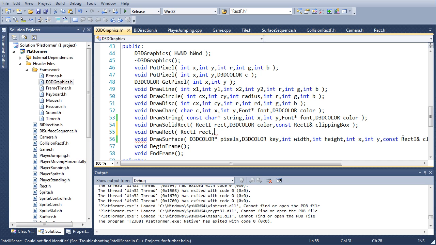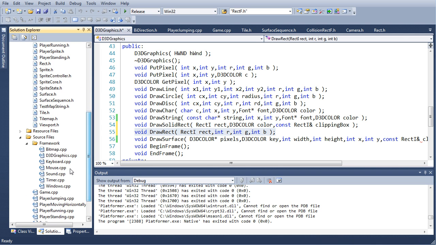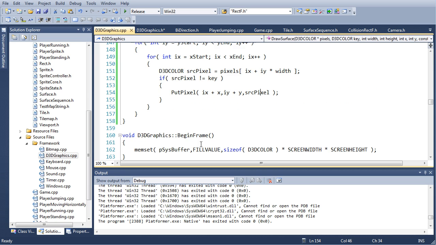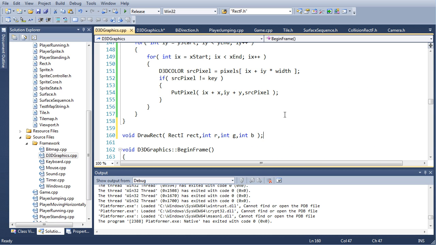D3D wait int R, int G, int B. I did this for reasons. You'll see. So we'll go over here. D3D graphics.cpp. Just put this anywhere.